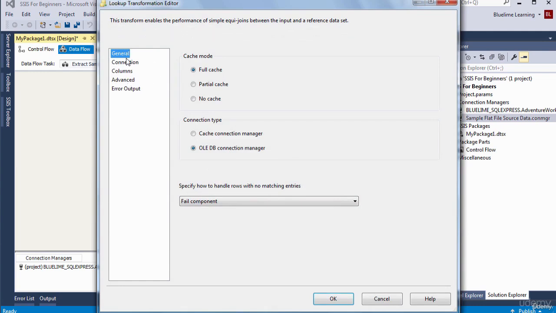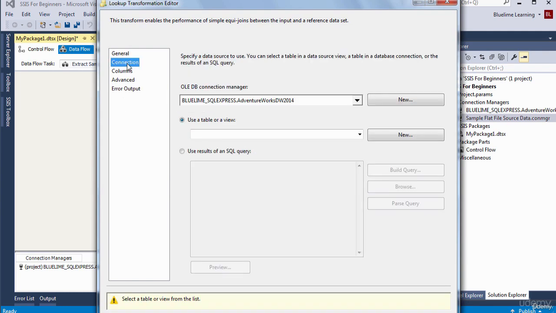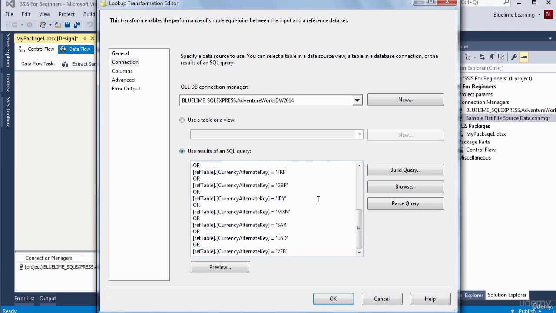Go into general. Make sure that it's full cache. Make sure you've got that. Let's come back to connection. Make sure you've got this selected. This wasn't saved because I cancelled out of it, so I have to paste the script back in. This script is available for you to download for this lecture if you look under the resource tab.